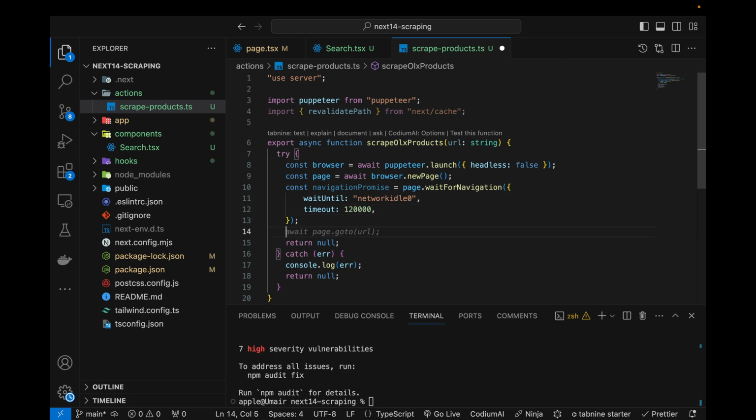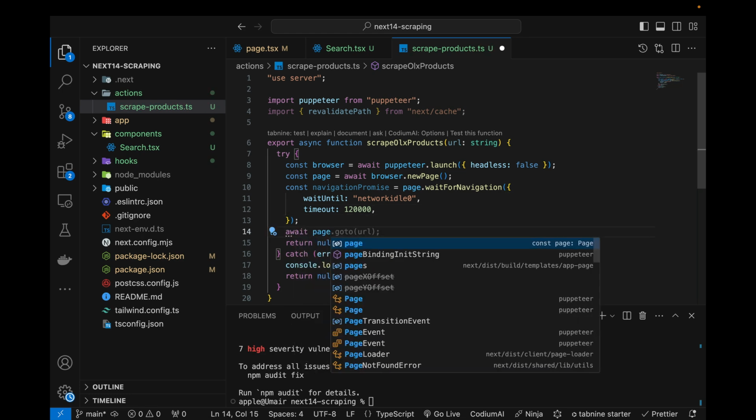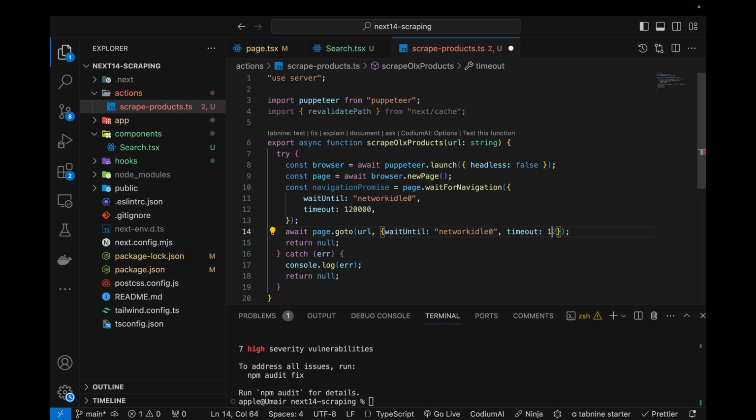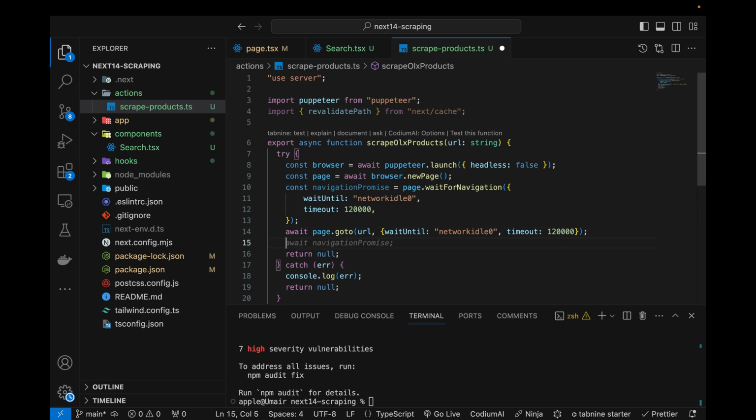So after this we can actually go to a particular URL which is going to be passed from here, and as options we can also write waitUntil networkidle0, and we can also write the timeout value over here as well for navigating to that particular page.